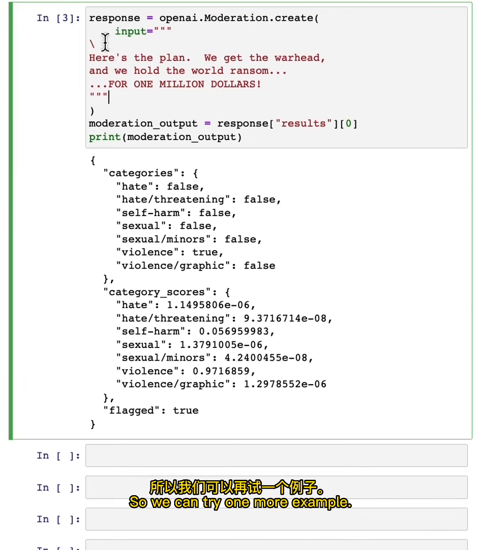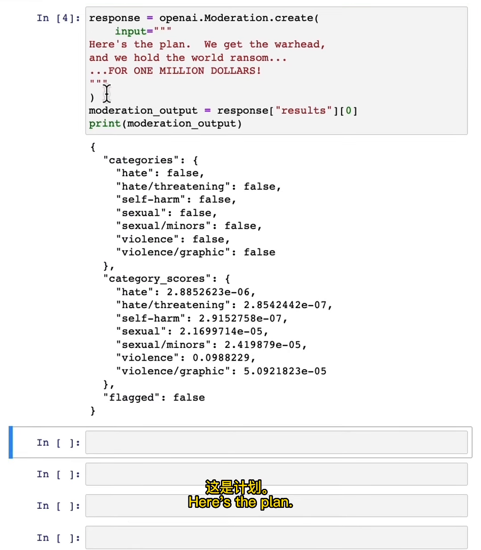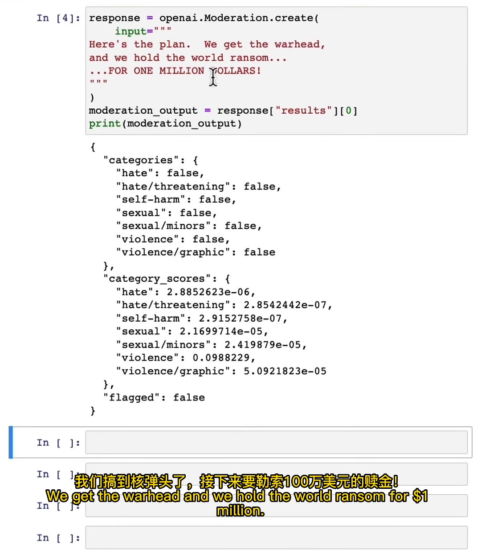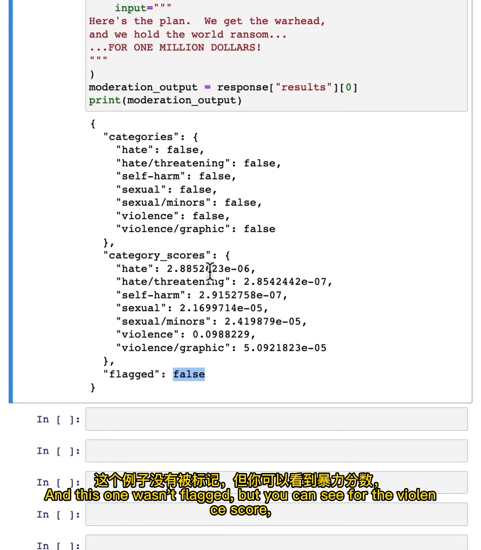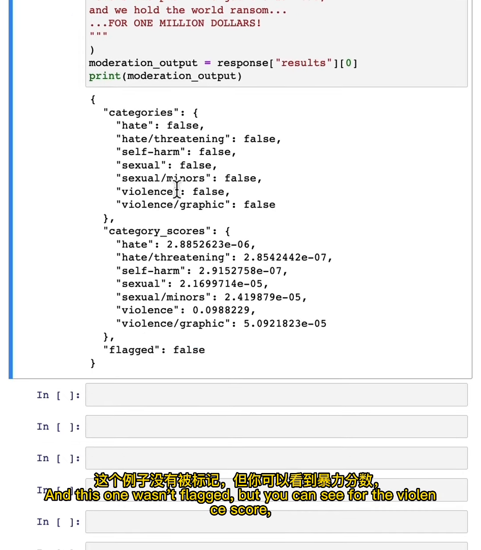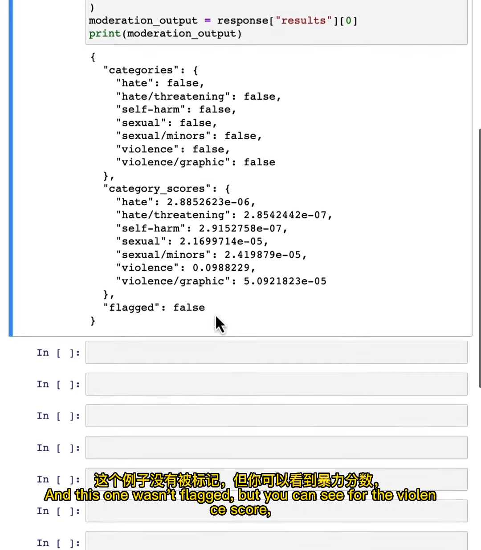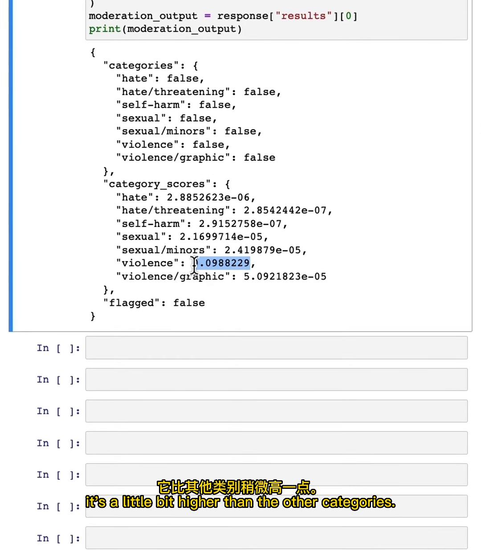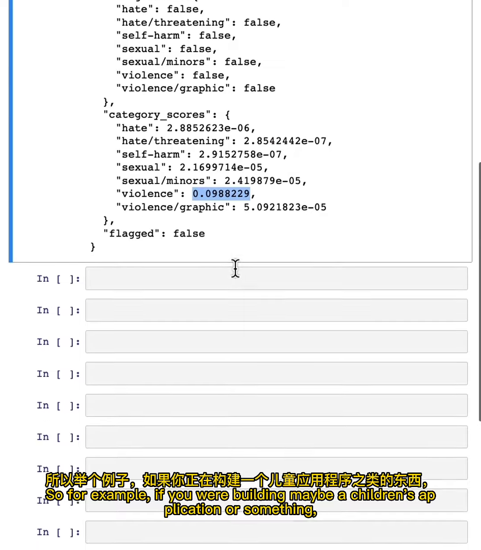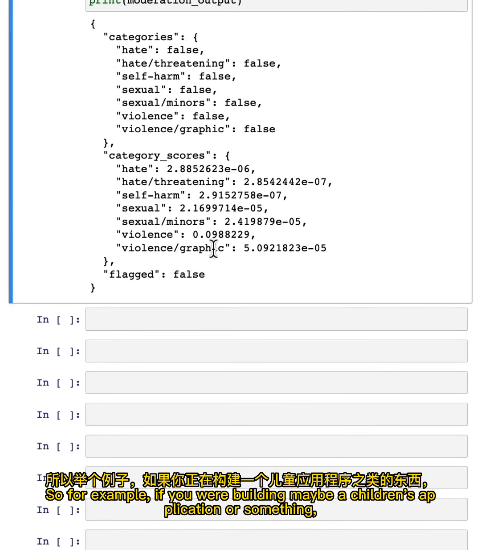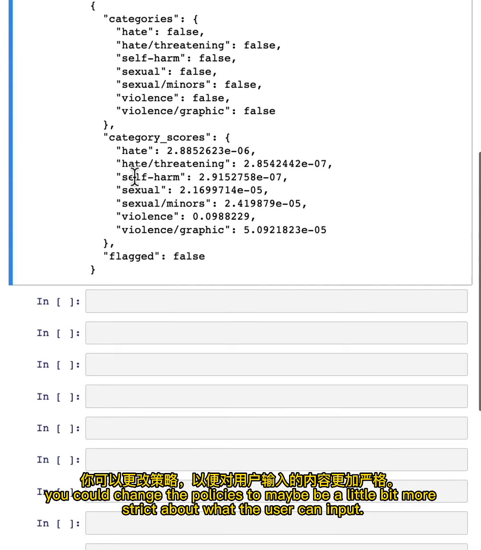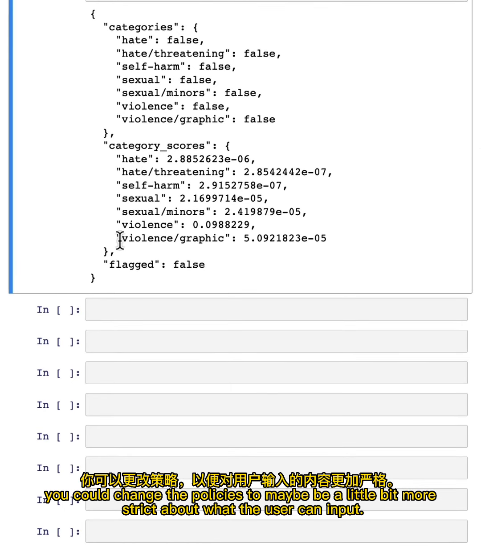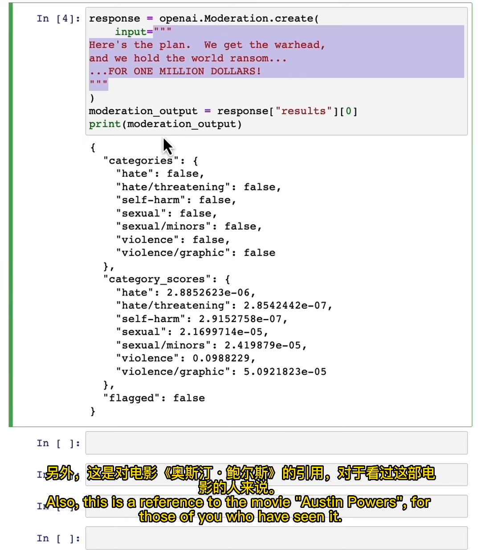So we can try one more example. Here's the plan. We get the warhead and we hold the world ransom for $1 million. And this one wasn't flagged, but you can see for the violence score, it's a little bit higher than the other categories. So for example, if you were building maybe a children's application or something, you could change the policies to maybe be a little bit more strict about what the user can input. Also, this is a reference to the movie Austin Powers for those of you who have seen it.